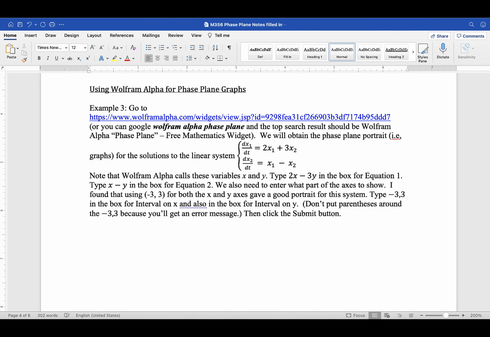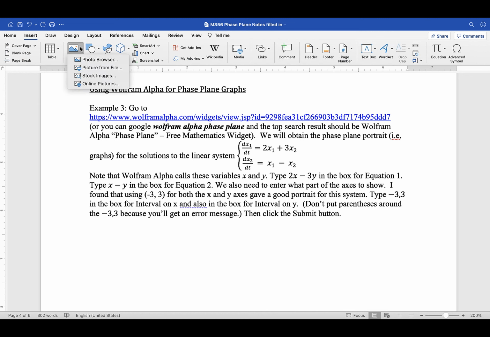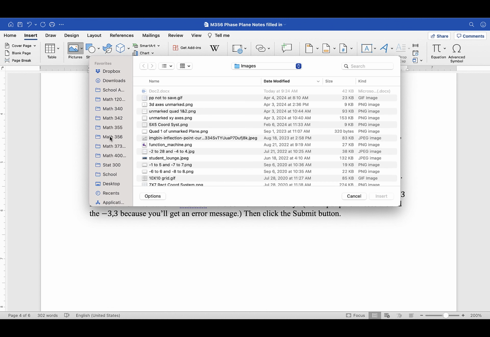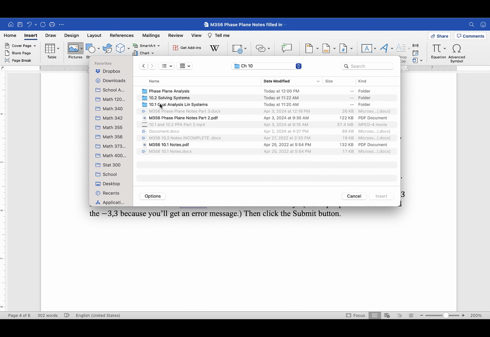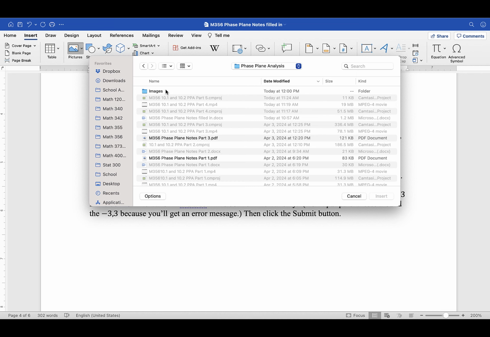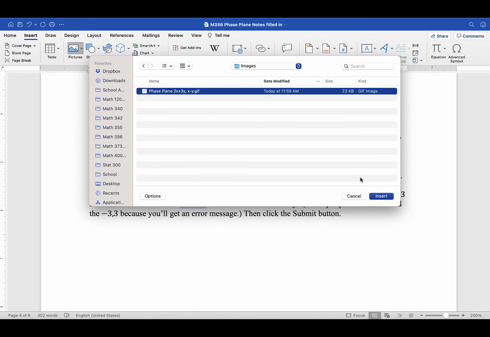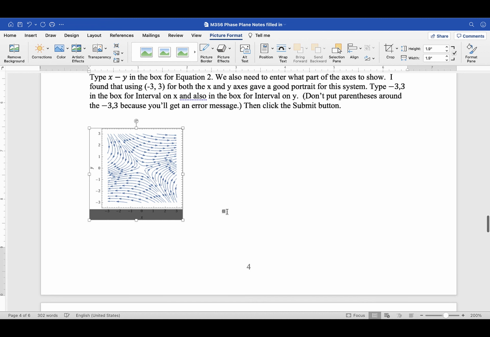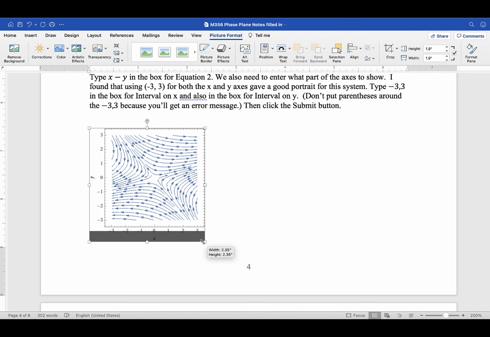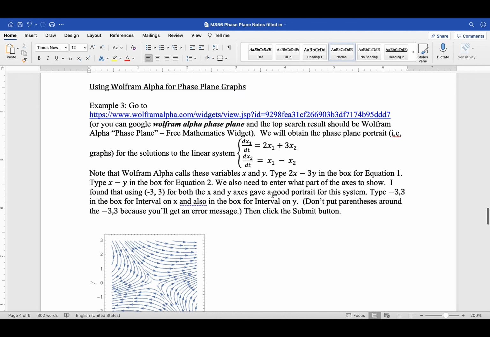Now going to my Word document, I will do Insert, Picture, Picture from File, and I need to navigate to that folder, Lectures, Chapter 10, Phase Plane Analysis, Images, and there it is. This is a little small for me to see, so I'm going to make it a little bigger. That's probably all the room we have on this page.